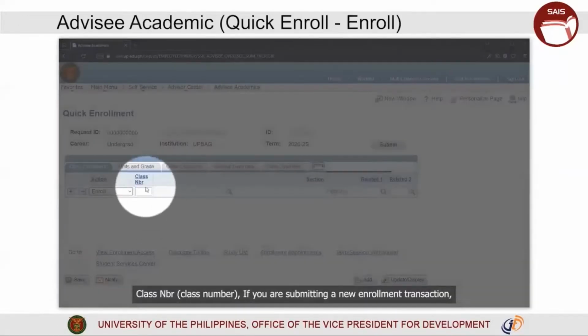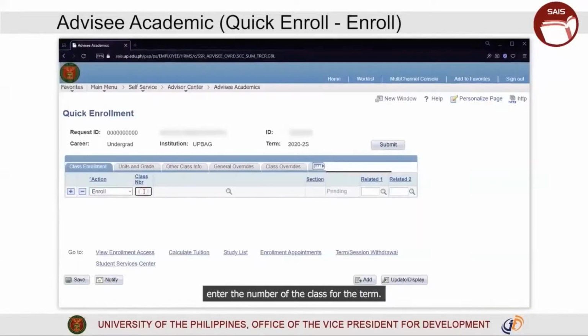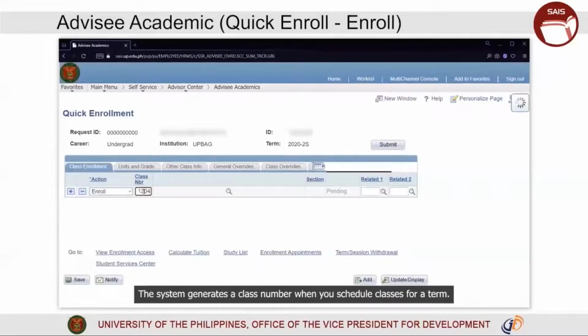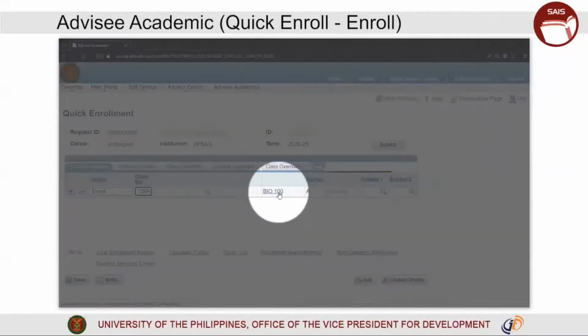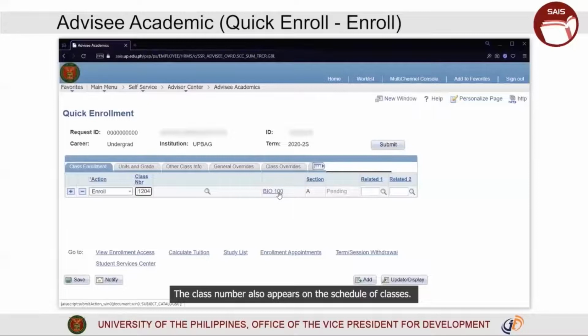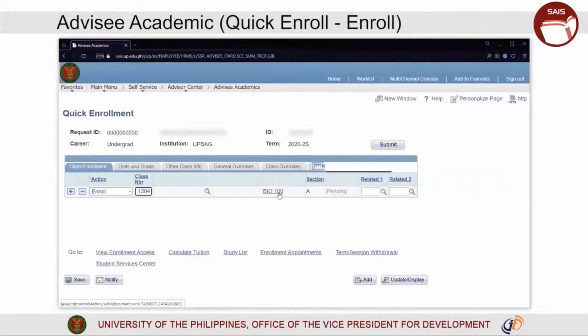Class NBR or class number. If you are submitting a new enrollment transaction, enter the number of the class for the term. The system generates a class number when you schedule classes for a term. The class number also appears on the schedule of classes.